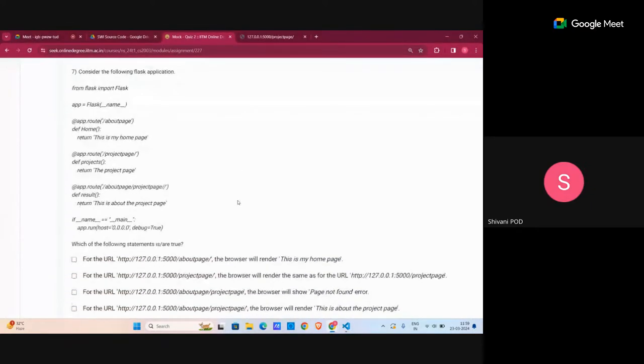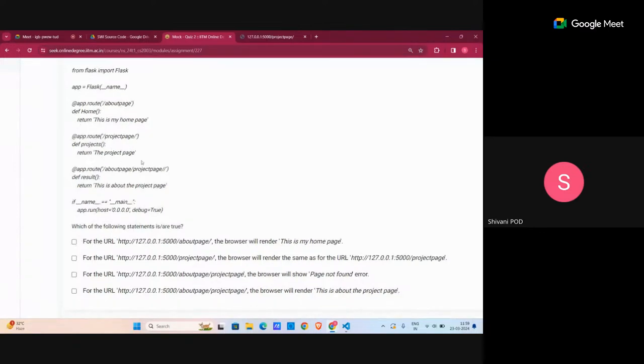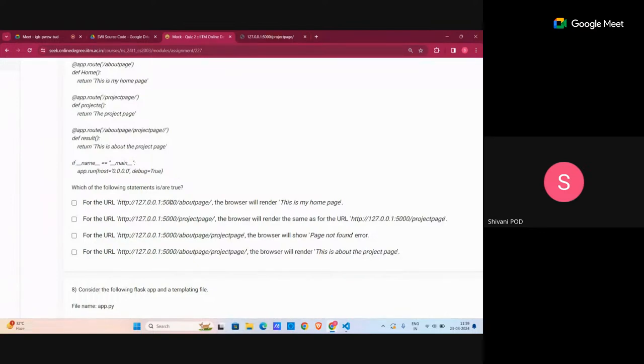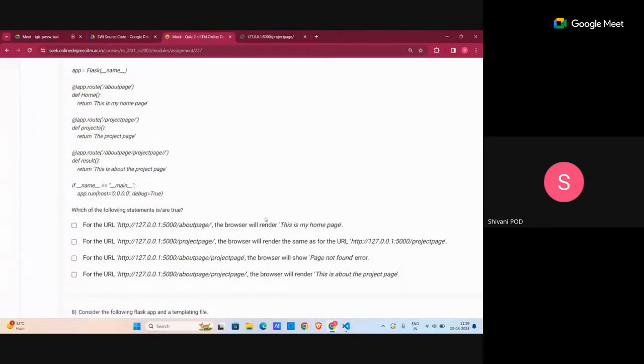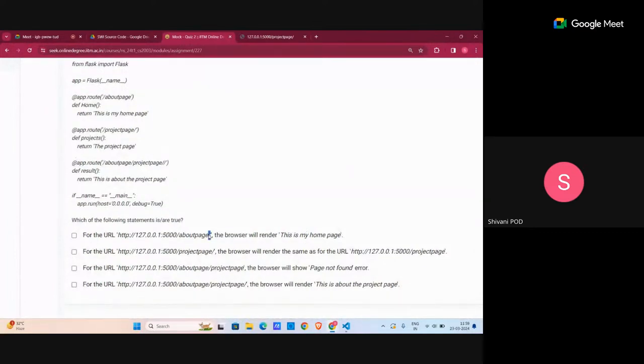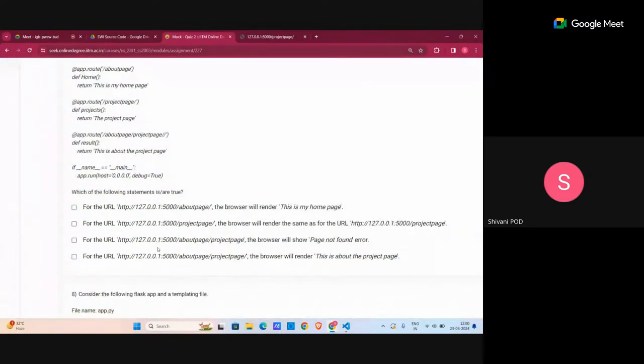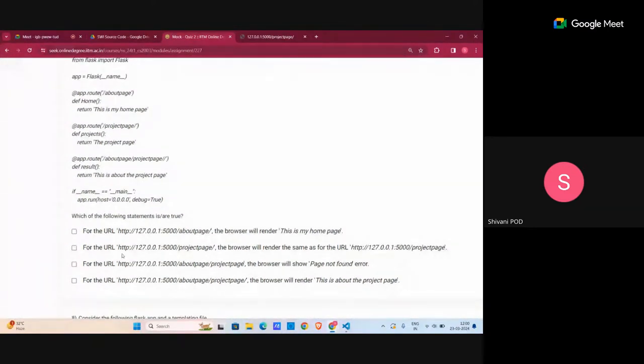So for this question, which has only this definition, only one route of project page with a trailing slash. So for this, the about page is the first route, without the trailing slash. So obviously I won't get this. This is my home page. So this is an incorrect option just because it is with a trailing slash. So the first one is wrong. Okay. Second option, when I try this URL, the browser will render the same as for this URL. Okay, so this one is correct. Option B is correct.